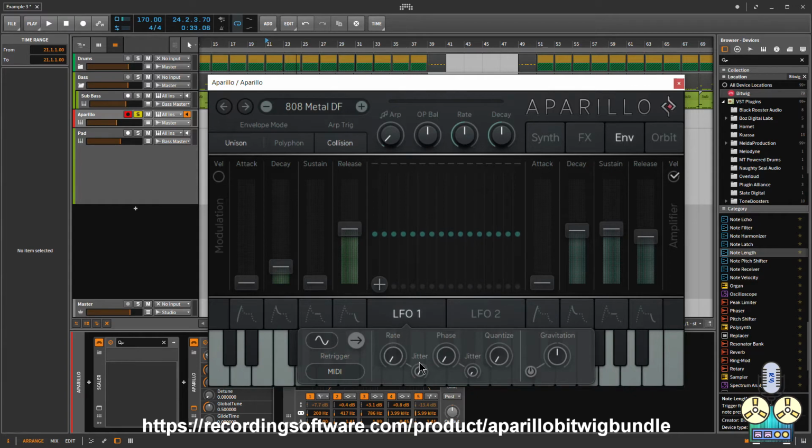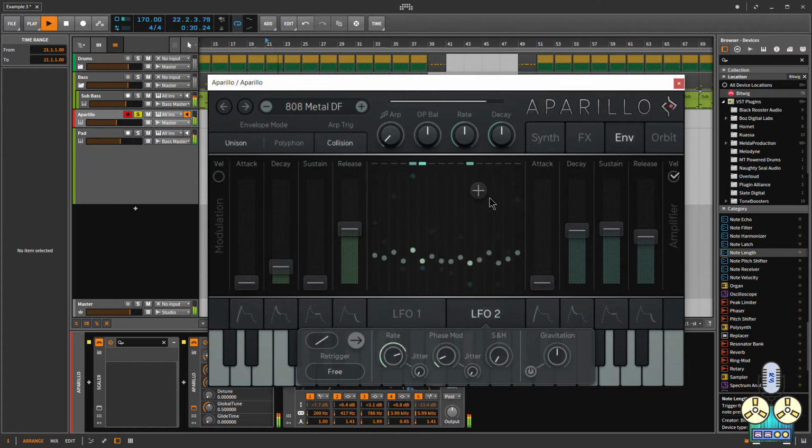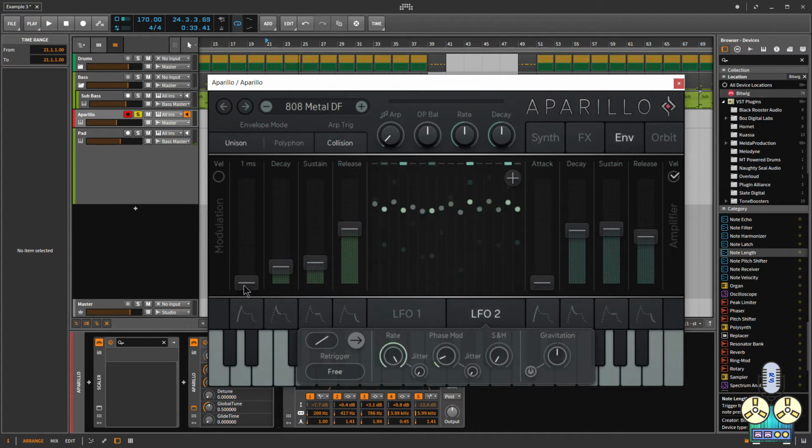Now, another thing is these LFOs right here are fully integrated and customized. So you can make them go any shape that you want, and you can even trigger them differently. So let's say I have one going up and one going down. I set the rate a little differently, the mod phase a little differently, and I also add some jitter on one. So that way, one of them is not completely in sync. Now that's a subtle difference.